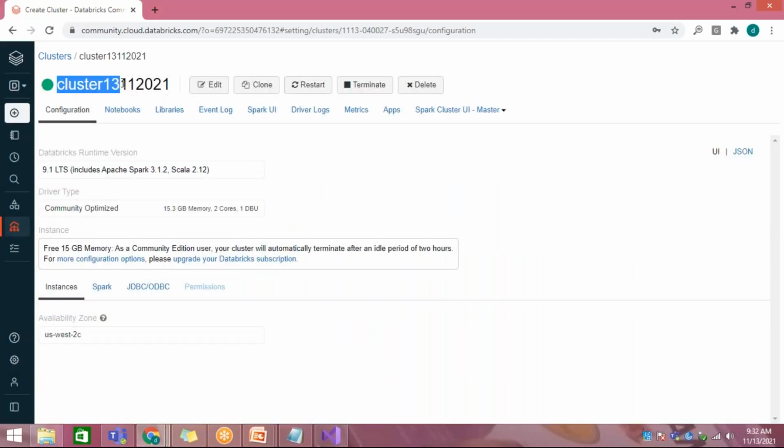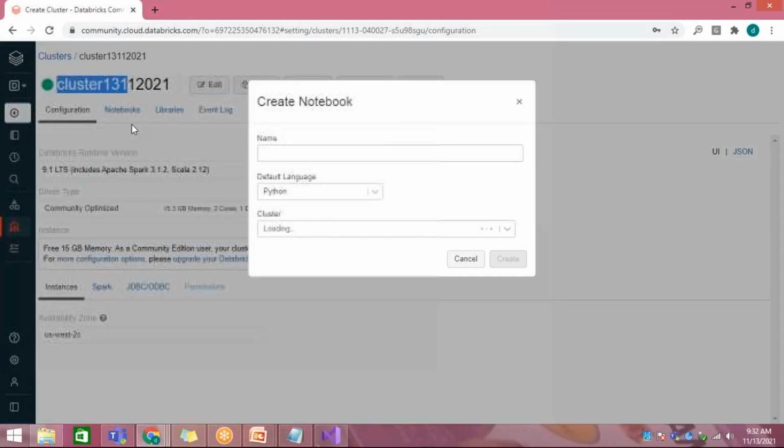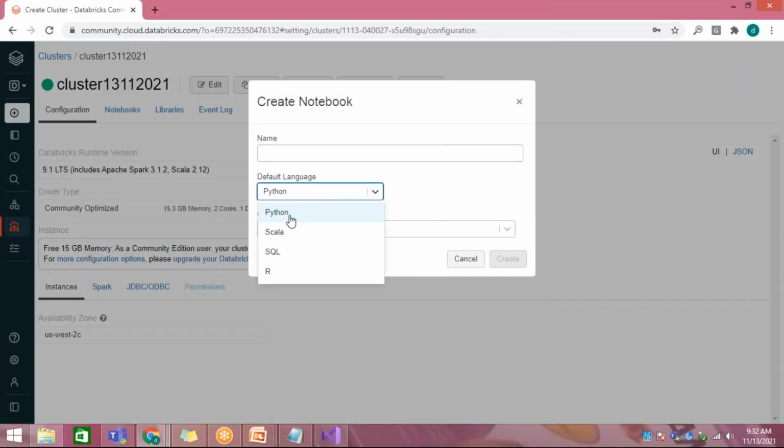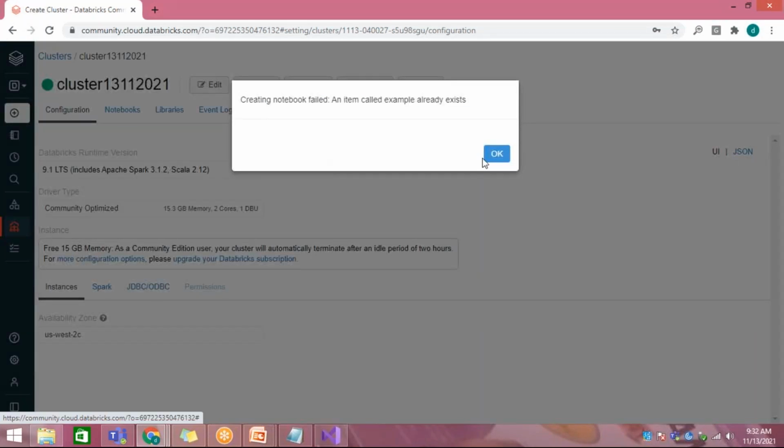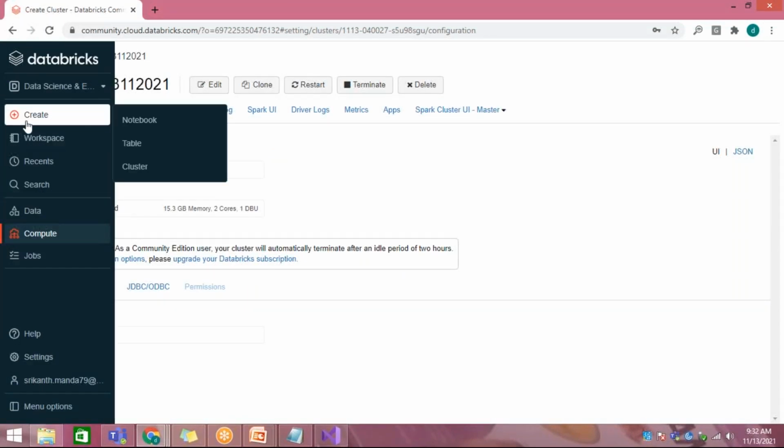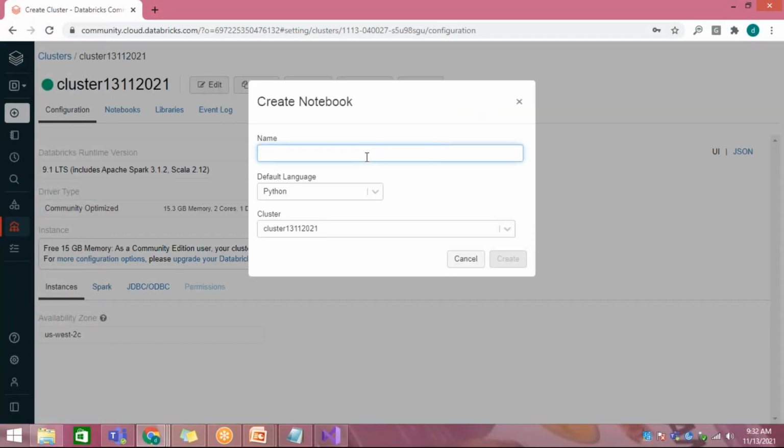Now you can see the cluster got created. Now go and create a notebook here. When you create a notebook, you can see Python, Scala, SQL, R. These are the different languages. Go here and give an example notebook name, 13112021.